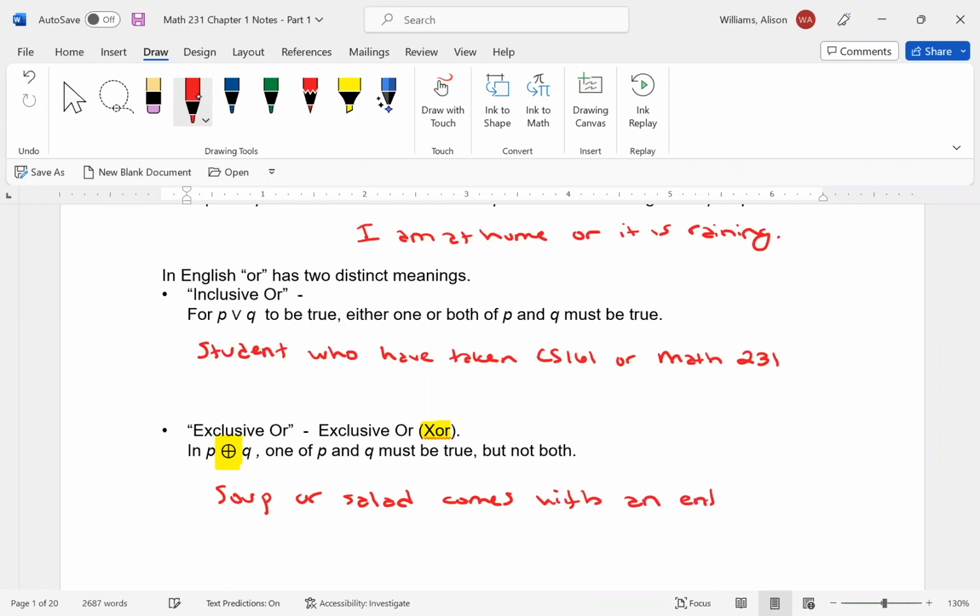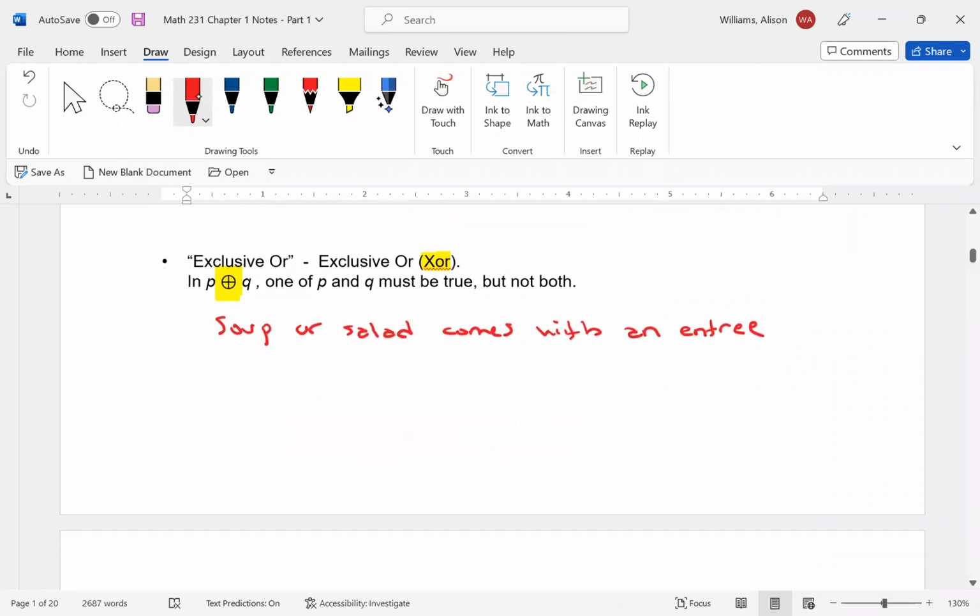What that means is you only get one or the other. You can't have both. Now, you could buy an extra one, but included with the entree is only one or the other. Okay, that's exclusive or. And this has a different truth table for that reason.